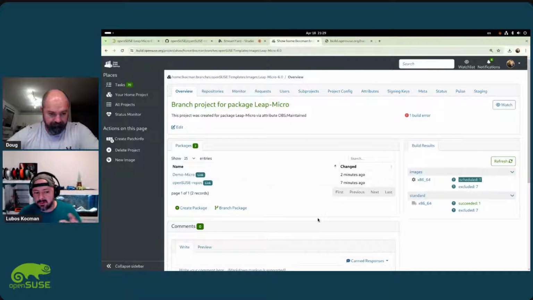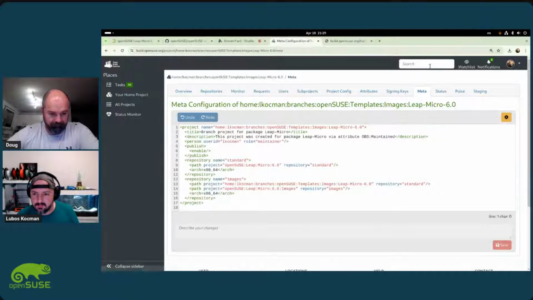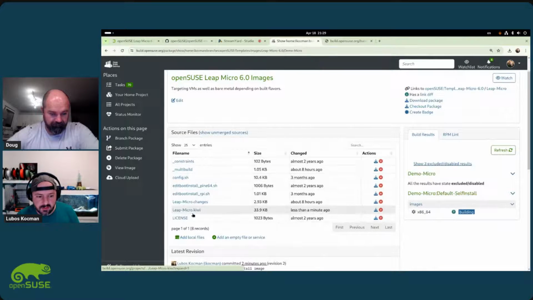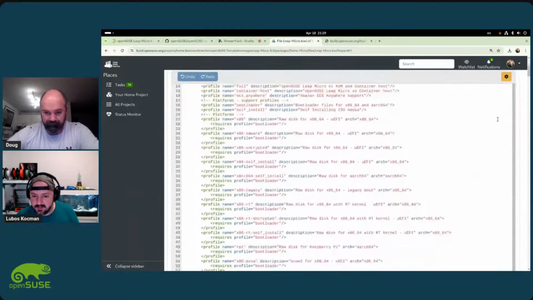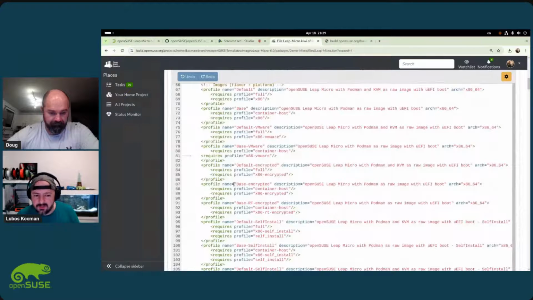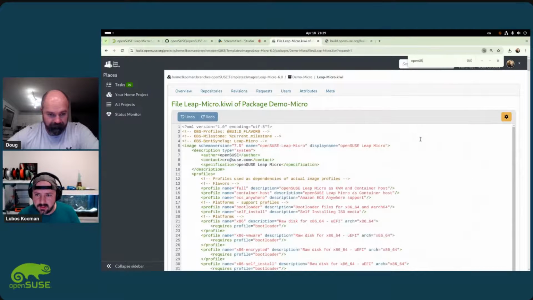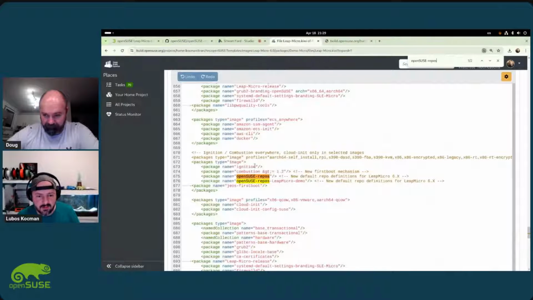It could be the PyTorch repository. You may just want to add it to the meta, and then it's available, and then just tweak the kiwi file and add any packages that you want. You could say, well, the kiwi file is quite long, so what section? Usually our kiwi file is quite complex because we have multiple flavors, but I've chosen the openSUSE repos section because that's available on basically any flavor.